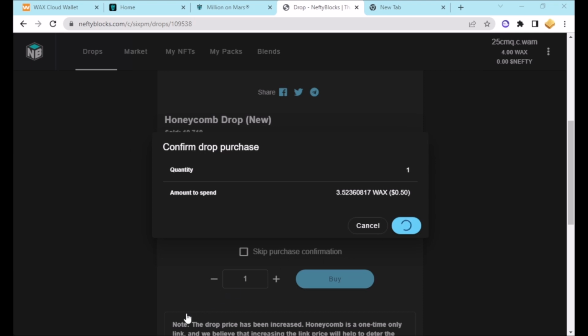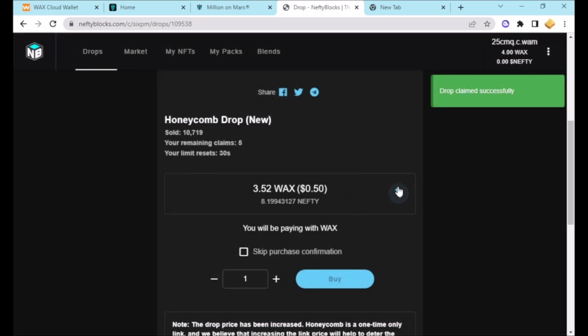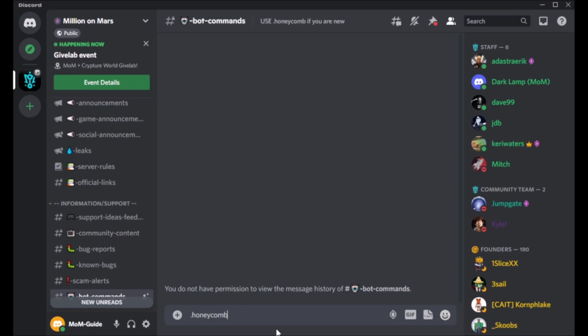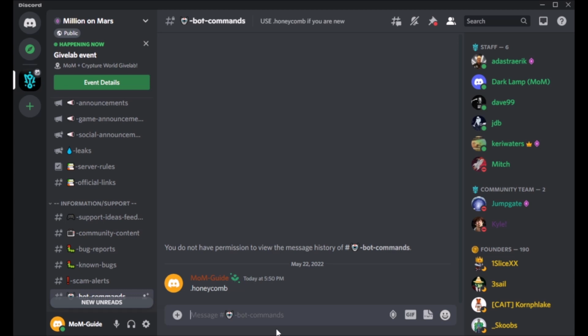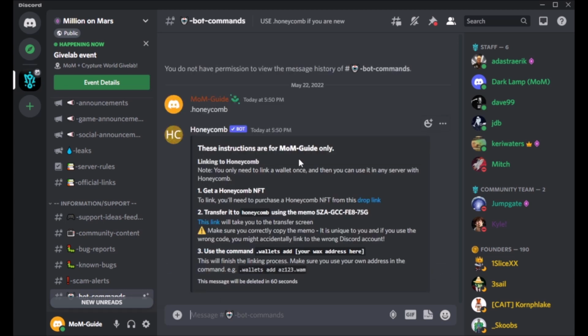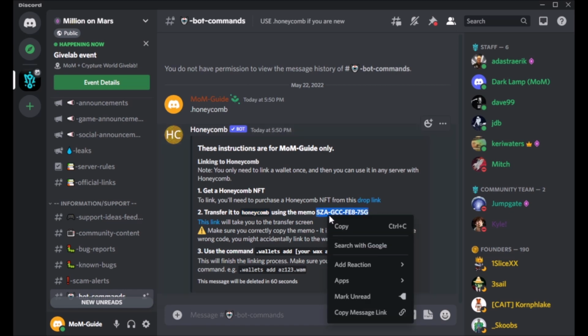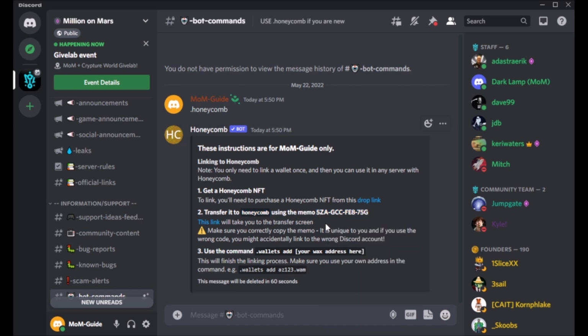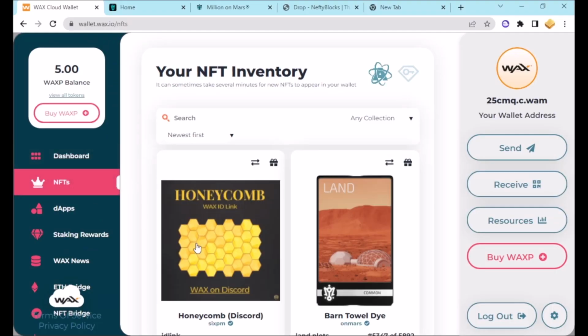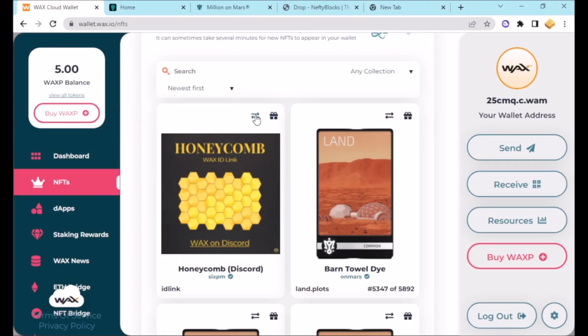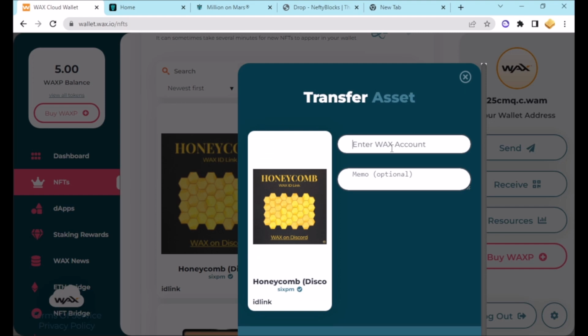After our purchase is complete, we will go to the bot commands channel and type .honeycomb to get directions on what to do next. We have already purchased the NFT from step 1, so we will copy the memo in step 2 and head back to our Wax wallet in order to send the NFT to Honeycomb. We have arrived on our Wax dashboard, and we will go to our NFTs, find the Honeycomb NFT, and send it to the address Honeycomb, along with the memo that we just copied.